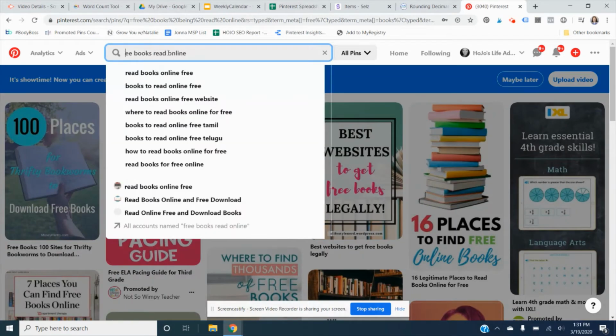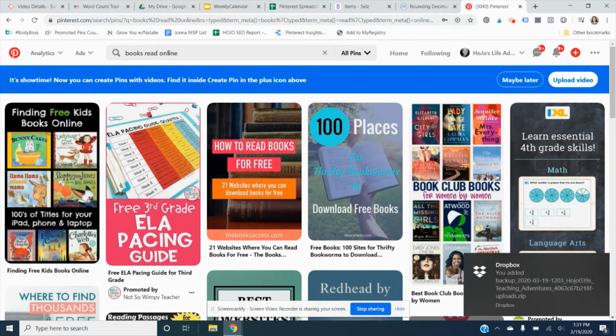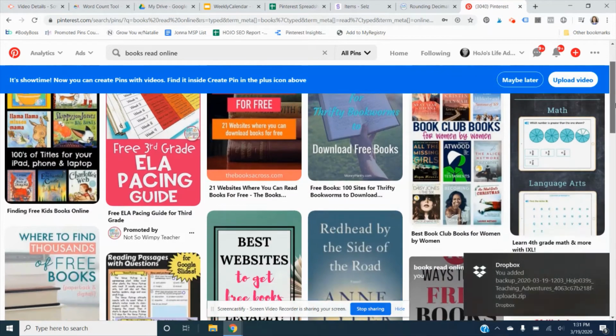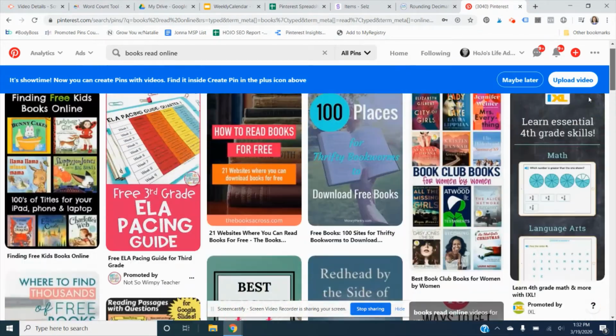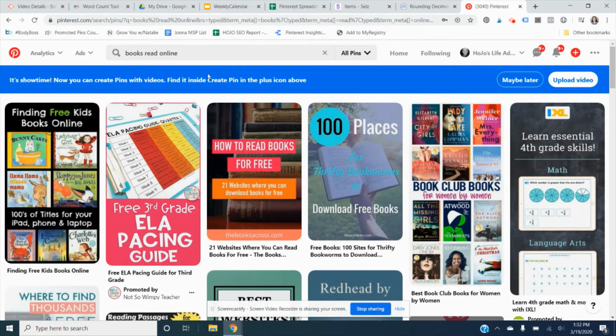So I'm going to do this. Books read online. Okay, how to read books for free. Okay, so this particular time I'm not having great luck, and sometimes that happens. Typically, though, I don't have to scroll very far to find what I want. Okay, so that was Pinterest.